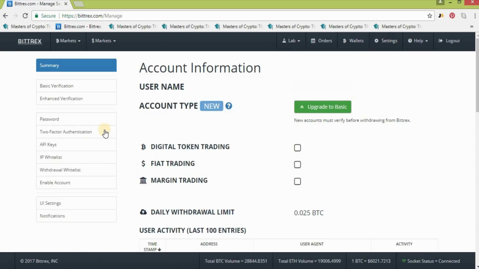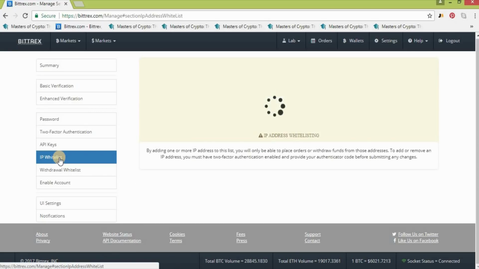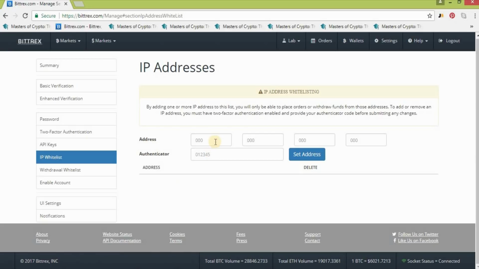Click on two-factor authentication. Here you will have to follow the instructions to have this enabled. I highly recommend setting this up to protect your account from being compromised by hackers. If you want extra security, you can click on IP whitelist. Enter in any IP addresses you want to allow trades, withdrawals, and deposits to be made from.